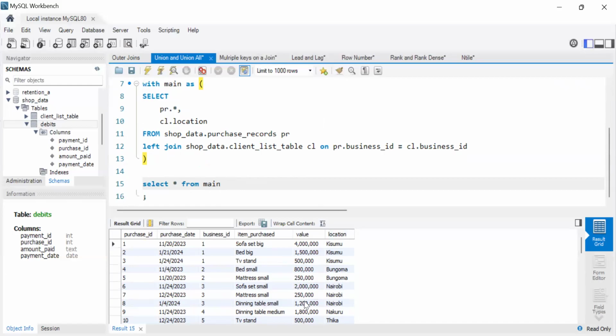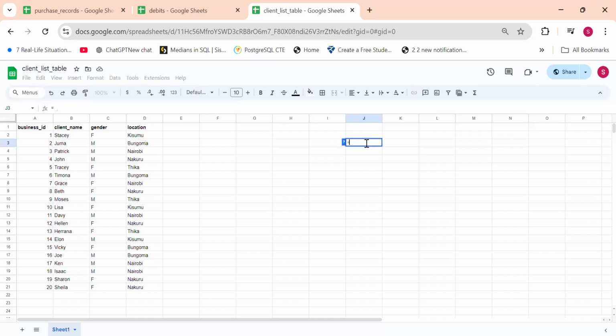What I want to do is break up this table into two, so I'm going to break up the cities. Let me switch so you can also see what I'm doing. I just want to get the unique values on this column. As you can see, these are our unique locations: Kisumu, Bungoma, Nairobi, Nakuru, and Thika.